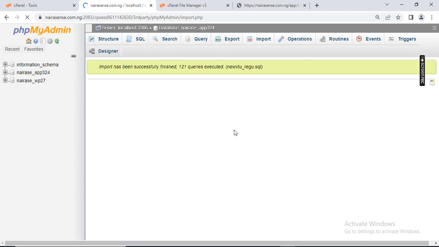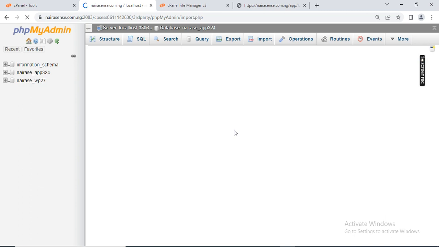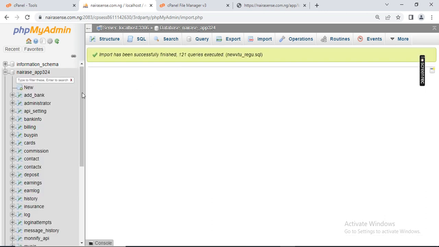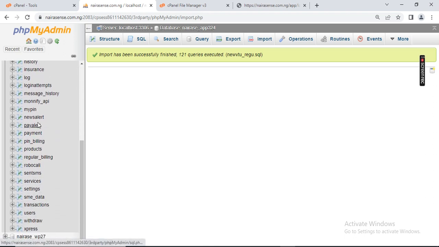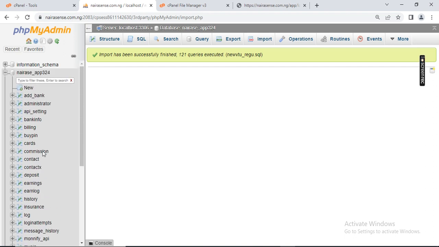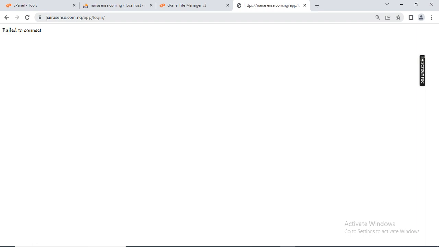All right, the database is already imported here. It's imported right here. Okay, you can see that. See all the tables that the VTU application requires to function have been imported right here. And on this note now, if you get back to our file narasense.com, that's your website name.